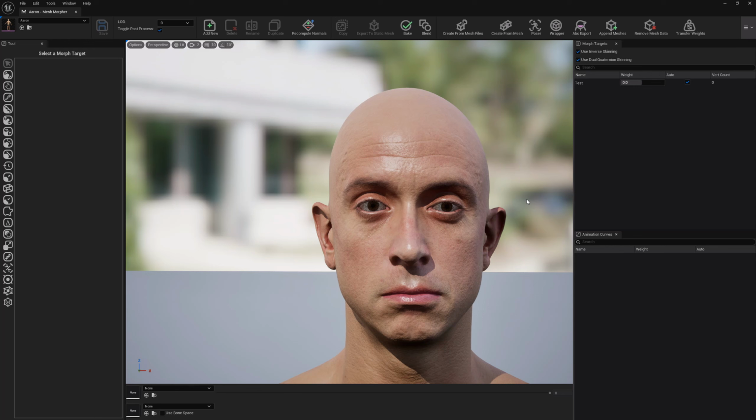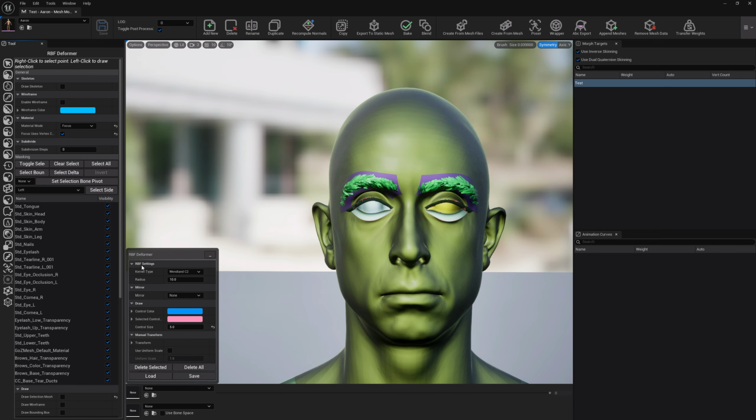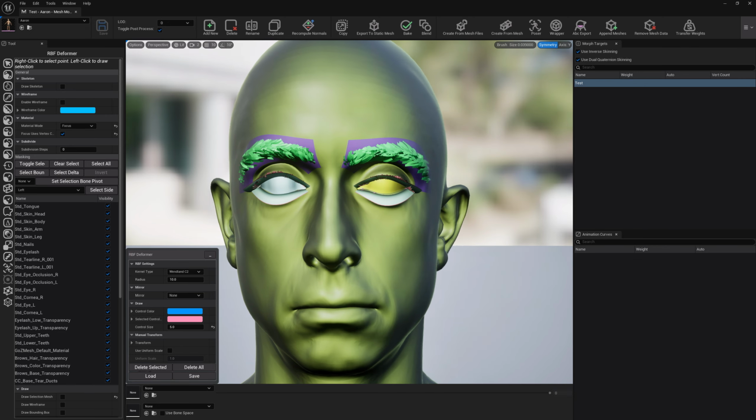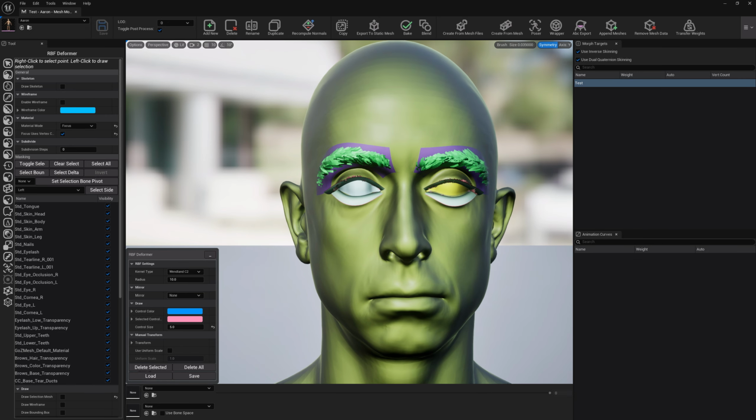In this video I'm going to show you some handle-based deformation tools in Mesh Morpher and how we can use them and some results we can get with them, right? And for this I'm going to open a morph target and I'm just going to jump straight to RBF deformer. This is the icon for RBF deformer, and the RBF deformer in Mesh Morpher is super powerful, probably one of the most powerful RBF deformers out there. And I'm gonna show you right now how we can use it.